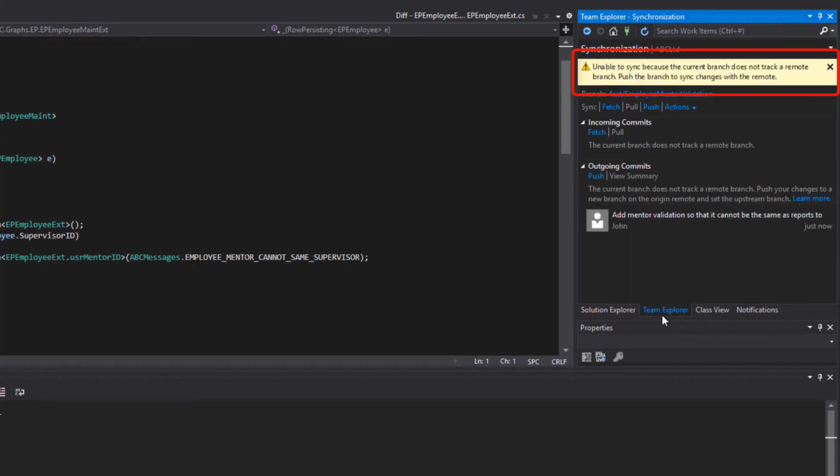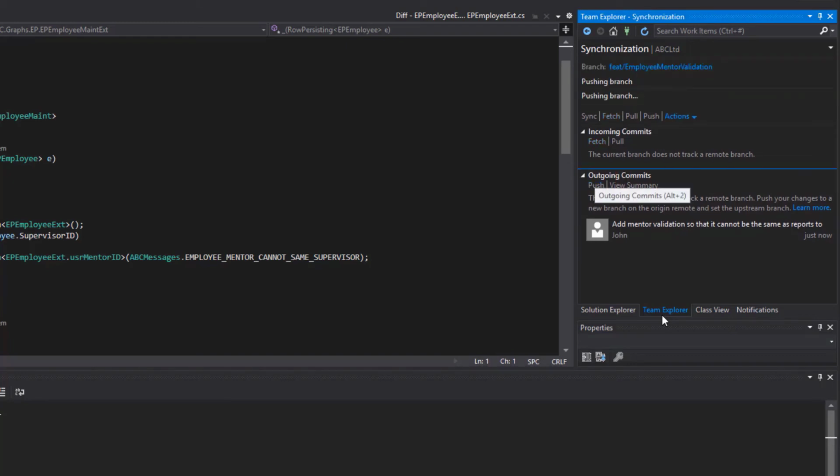I am getting this error because I had clicked on commit and sync, and what happens during a sync is that Visual Studio will try to do a fetch first, but since this branch had never been pushed, it of course failed because it didn't find the branch. What I should have done actually is just commit and push, but in this case we can correct it by selecting push from this panel.